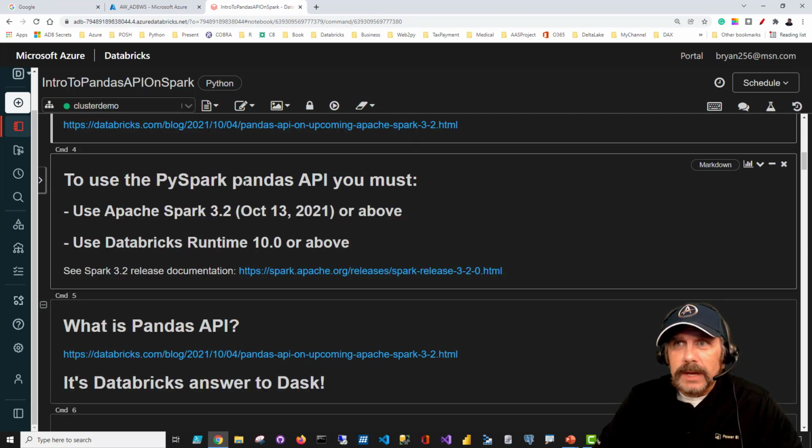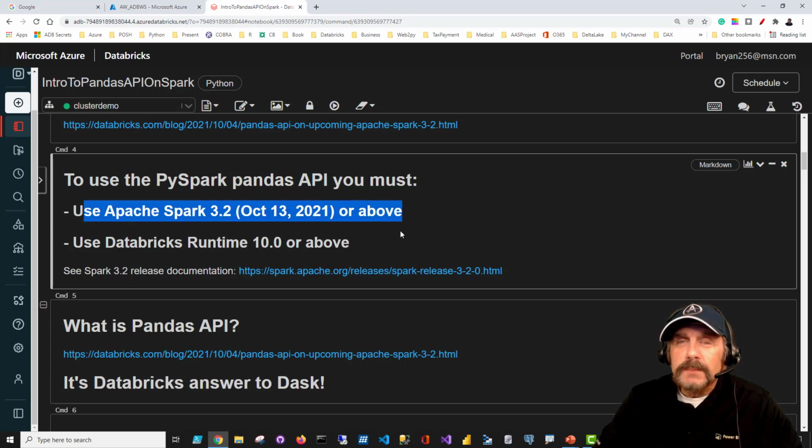Now, to use the Pandas API on Spark, you will need to use Apache Spark 3.2 or above. As of 3.2, you can still use Koalas, but they're deprecating it, and it's uncertain how much longer you'll be able to use that if you want to go into the newer versions of Spark. So if possible, you probably want to just go to the Pandas API.